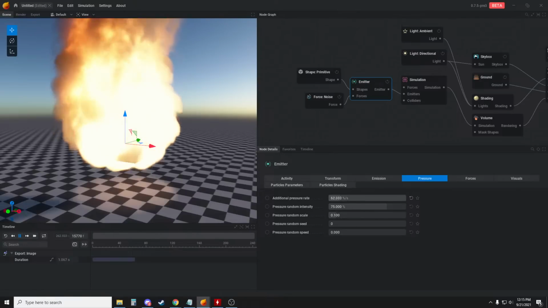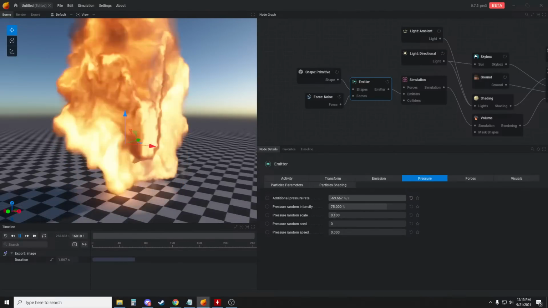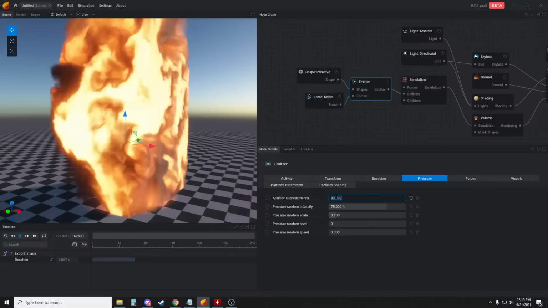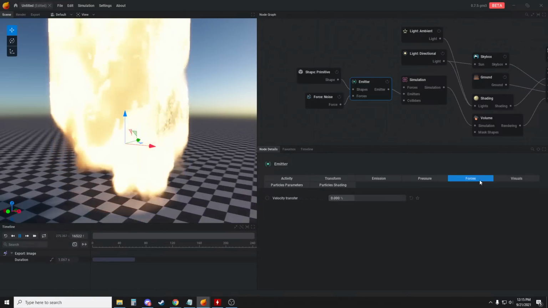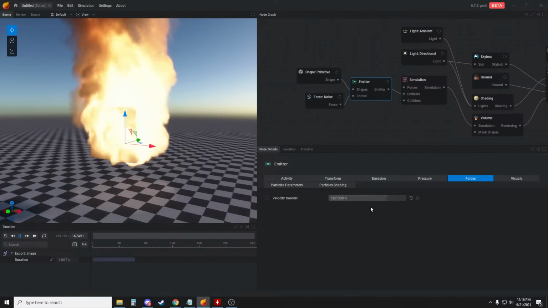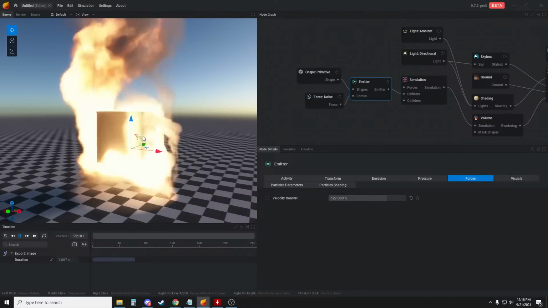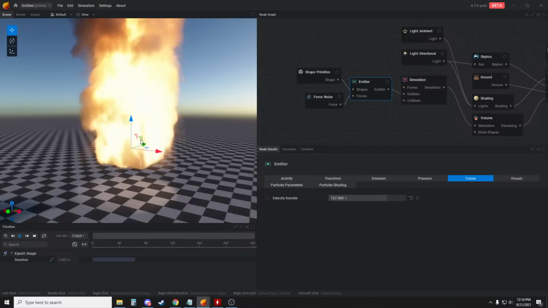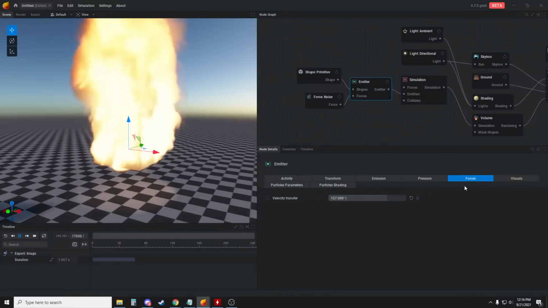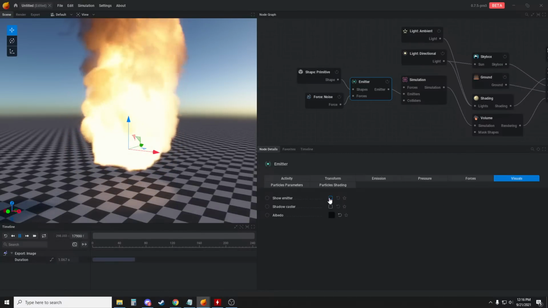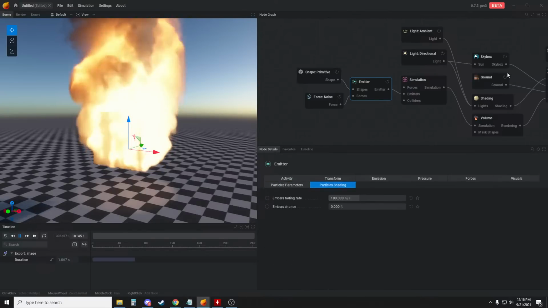Another thing is pressure, right? How much pressure do we have? Do I want to suck things in? Do I want to expand things? That kind of thing. Then we have forces, which is like velocity transfer. So that's if you're moving your emitter, is it going to transfer some of that velocity to your simulation? Then you have visuals. Do you want to see your emitter? Particles, I'm not going to get into that.